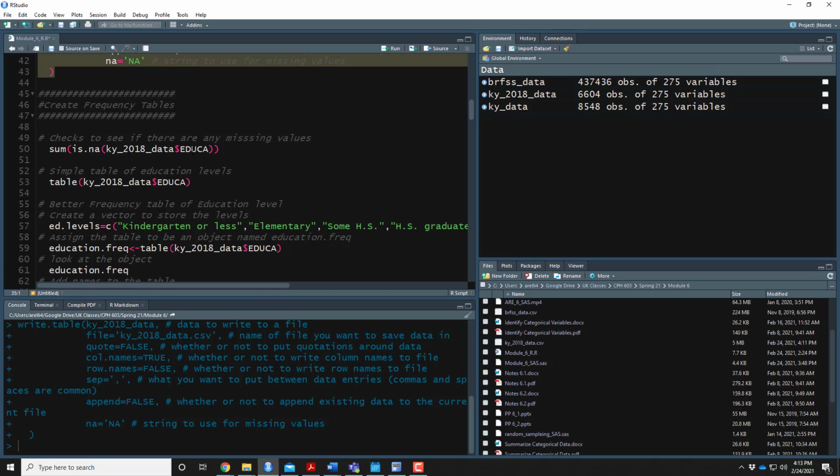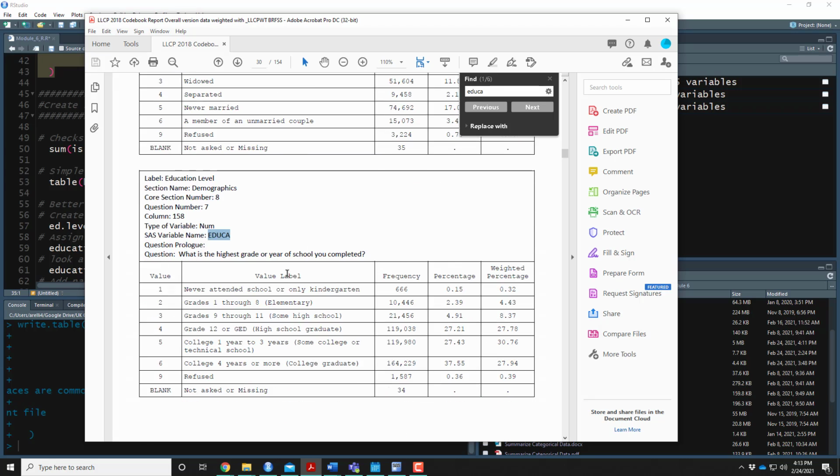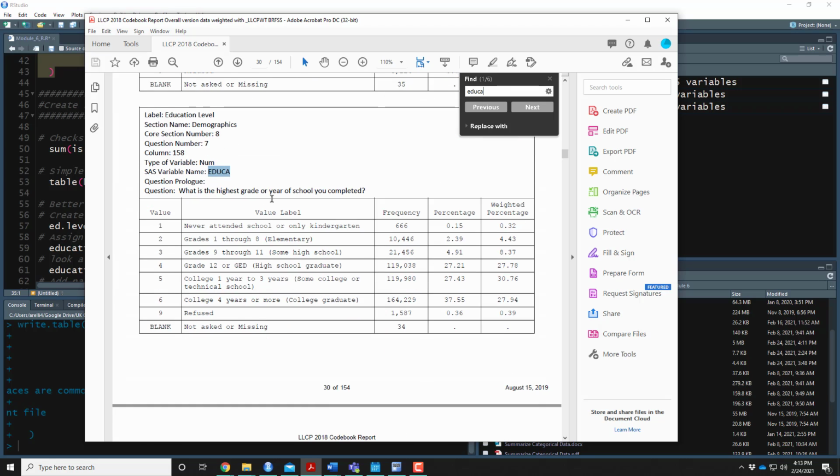So let's start out by making a frequency table. I'm going to do this for the education variable, but you could do something very similar for any of the other categorical variables in your data set. So before we get started, let's look at that education variable. The education variable is educa. So again, I'm going to go back to my code book. I'm going to search for that variable name. All right. So this variable looks at what is the highest grade or year of school that has been completed.